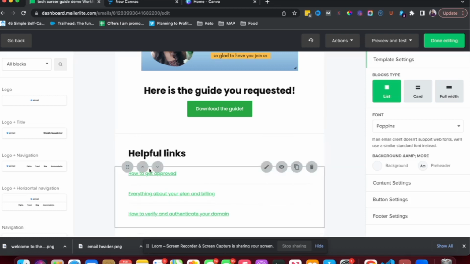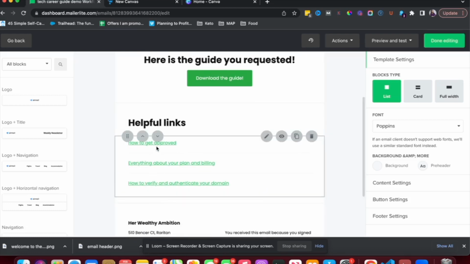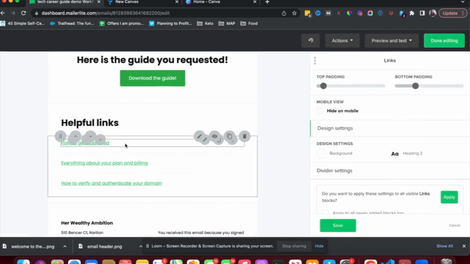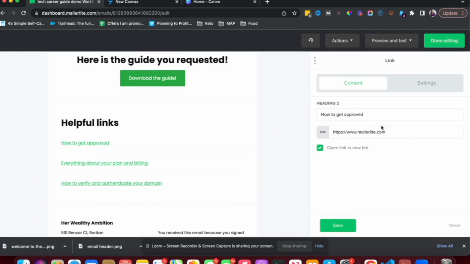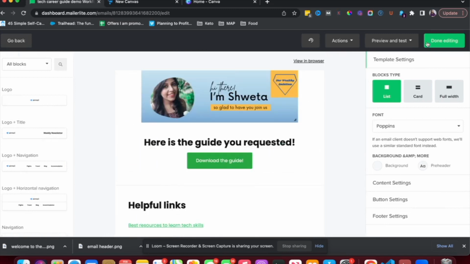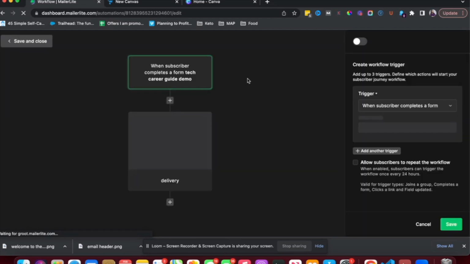And then you could have helpful links here. So you could add a link to your Instagram, a link to a website blog. So let's say we wanted to add a blog link that's relevant to this guide. So best resources, tech skills, and then you could add your blog link here. So similarly, you could do that with other links, or you could just delete them. So that's it. That is your first email. I'm going to hit done editing, and that's your first email that's ready.